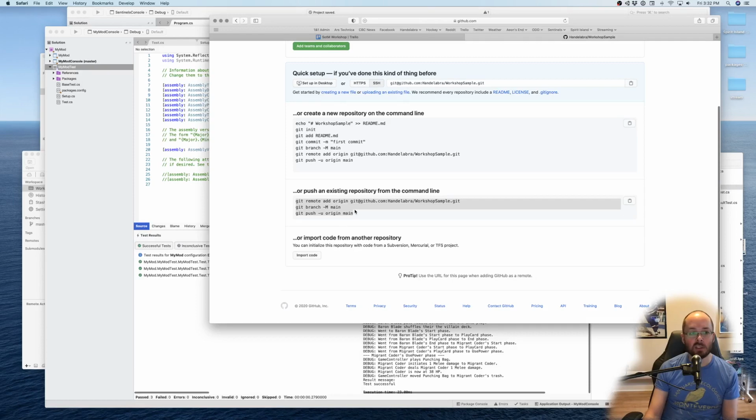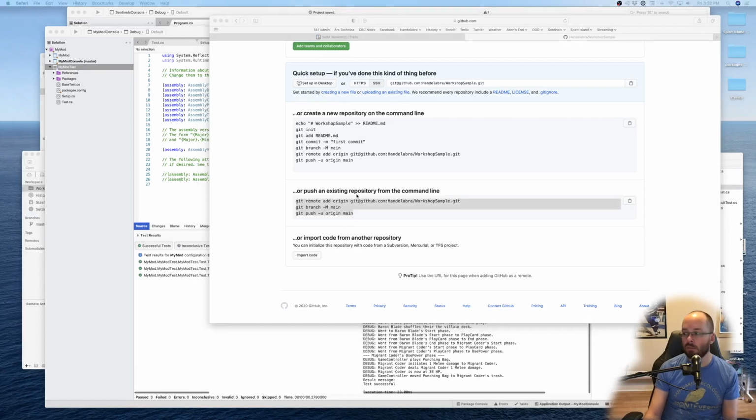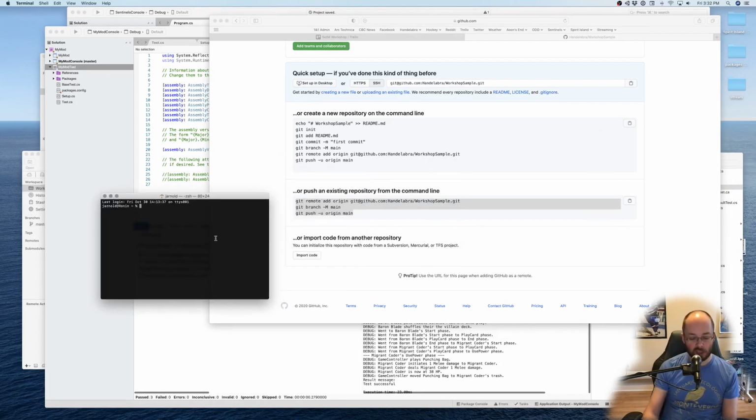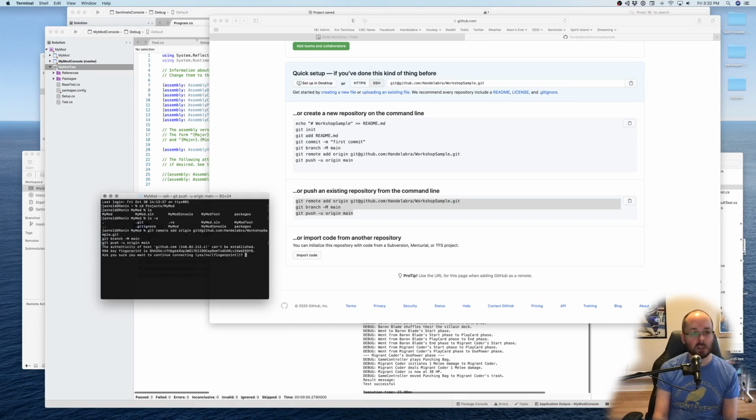Do this. Get to command line. Projects / my mod, which is not at all the name of the repository. Oh, good. I don't have my SSH key set up. Blah.